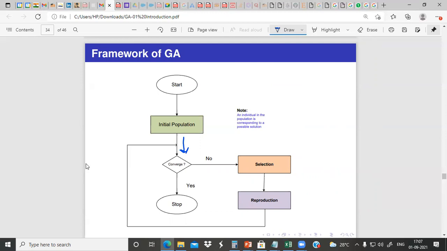If you consider that as a solution or a goal state, then it means that the problem has converged. Then you can stop. Then you need not continue. If it is converged, stop. If it is not converged, then go into selection. That is, from the initial population, we select only a few individuals. With those few individuals, we form the mating pool. And then they get into a process called reproduction.